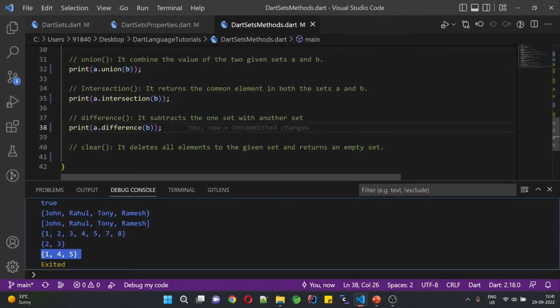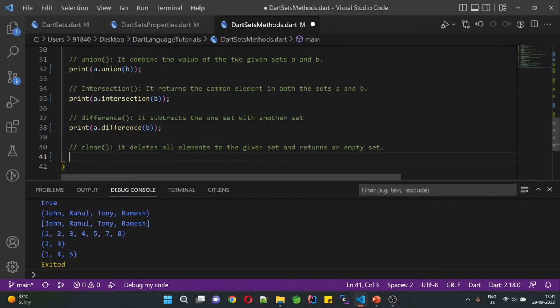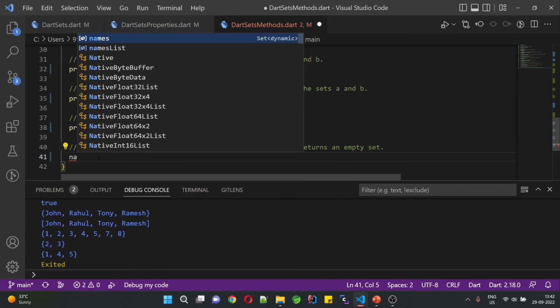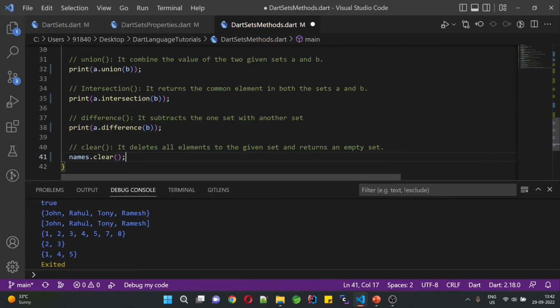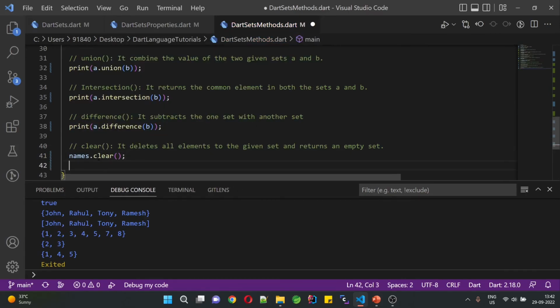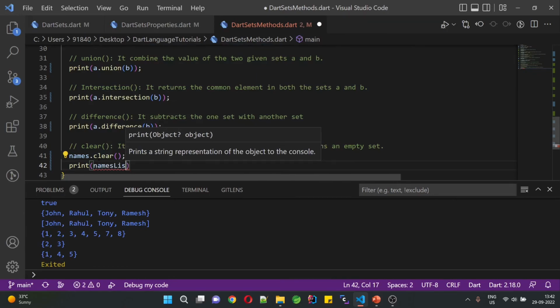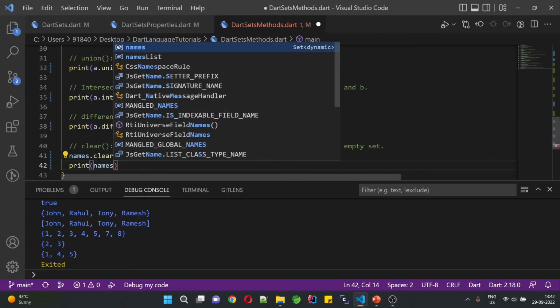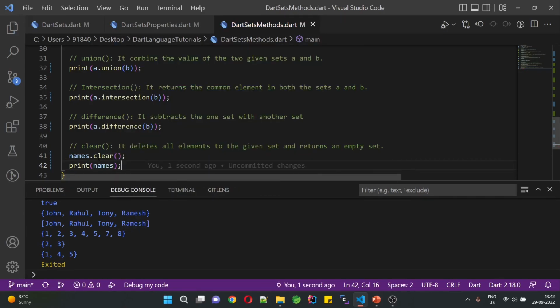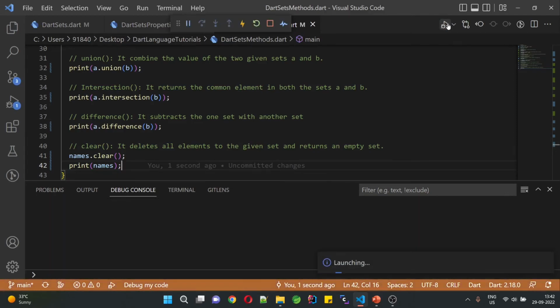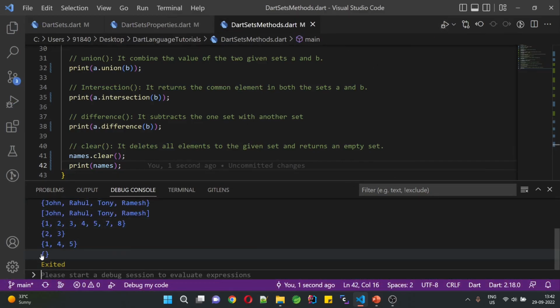Okay. Now clear. It deletes all the elements of the given set and returns an empty set. As simple as that. So we have names. Names dot clear will clear all the elements in this names set. Let's print and check. See, we have an empty set here.